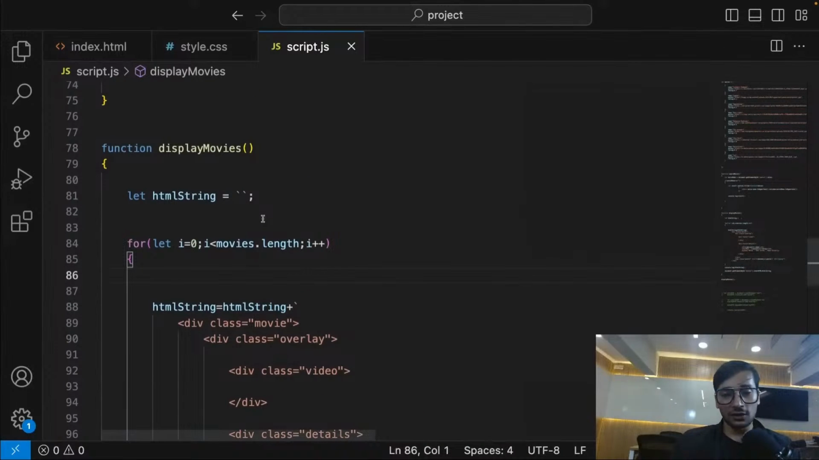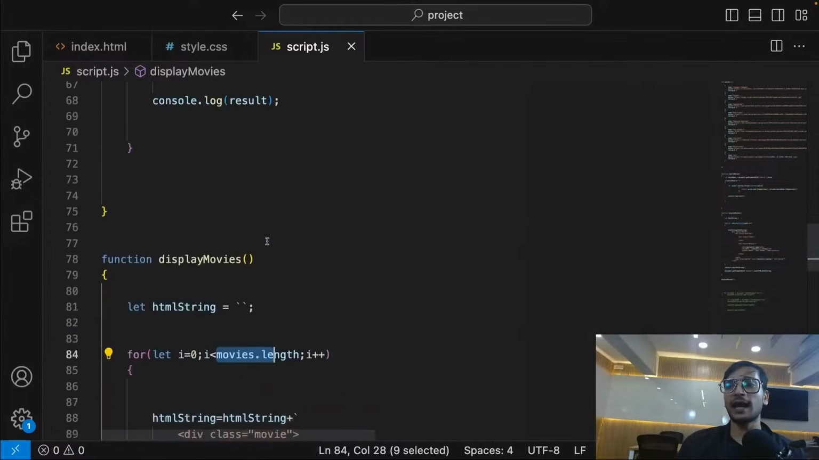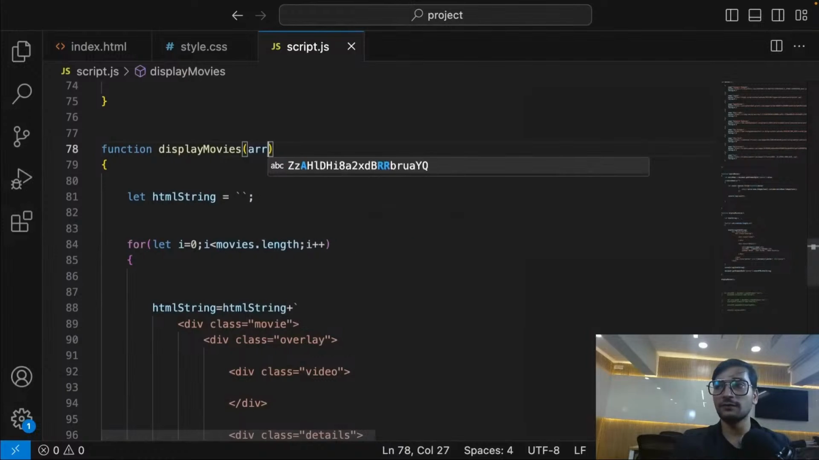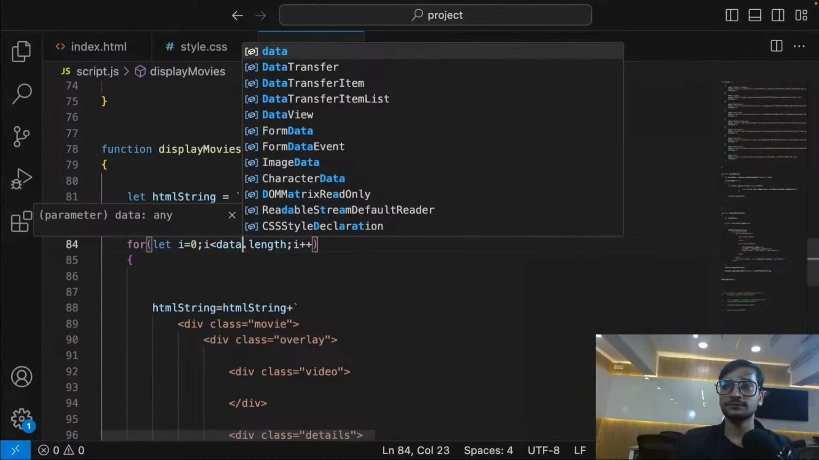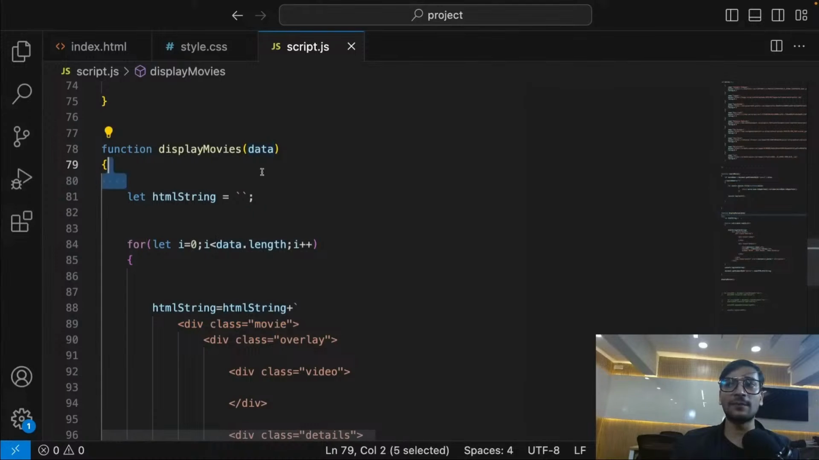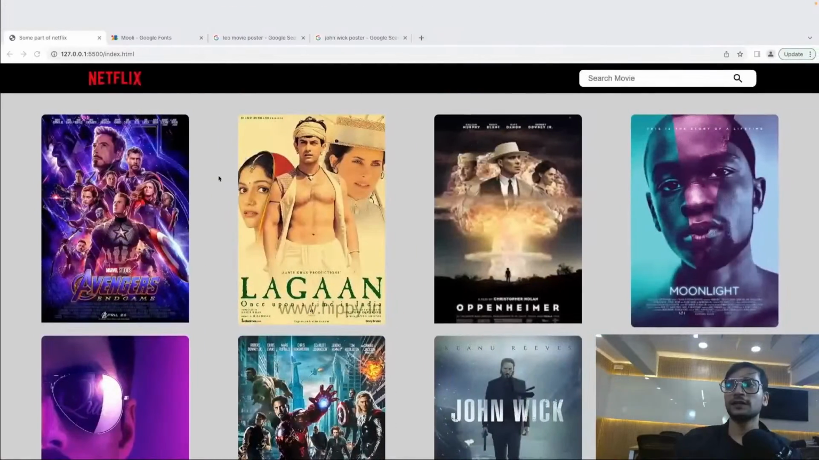Now see, guys, what I want to do here is I am not going to let my display function directly access this array that I have on top. I'll tell it that I will give you some movie array whenever I call you. I'll give you some data, and you have to loop on that data. So rather than movies, I use data here. I'm sending a parameter, and this function will use that parameter as an array. But for that parameter, I will pass my movies array here. So it will be still the same. Nothing changes.